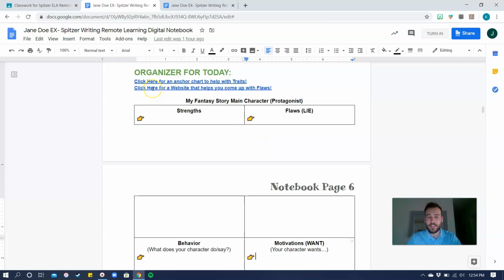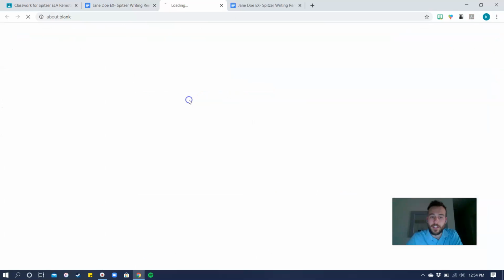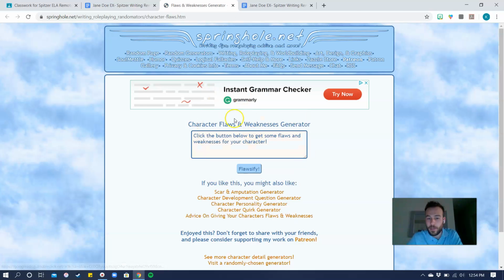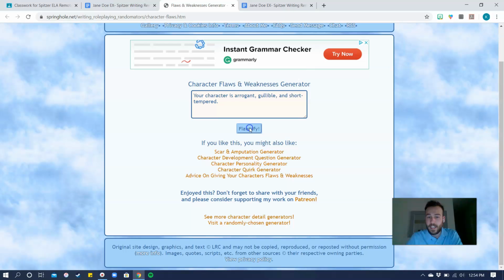The next thing is it says click here for a website that helps you come up with flaws. It's easy to come up with positive traits. Sometimes it's difficult when we have this imaginary character in our mind to think of the negative things about that character, because since they're our main character, we want to like them. So if we click on this link here, it's going to bring us to another generator. And if we come up and click this, it says Flossify. They're coming up with weaknesses or flaws for our character, and it will create flaws for our character.